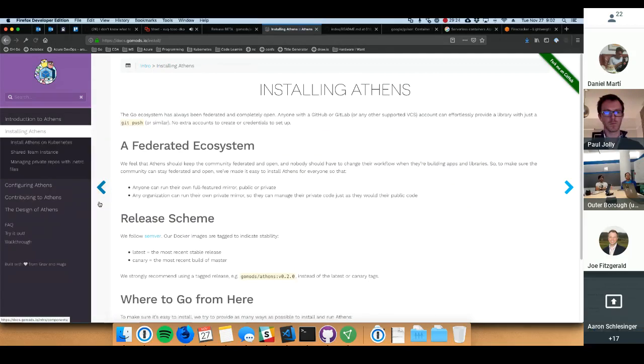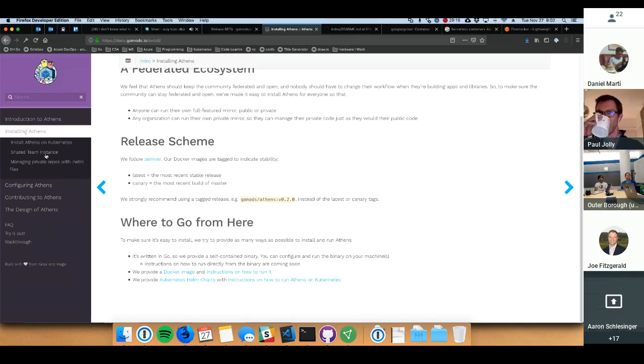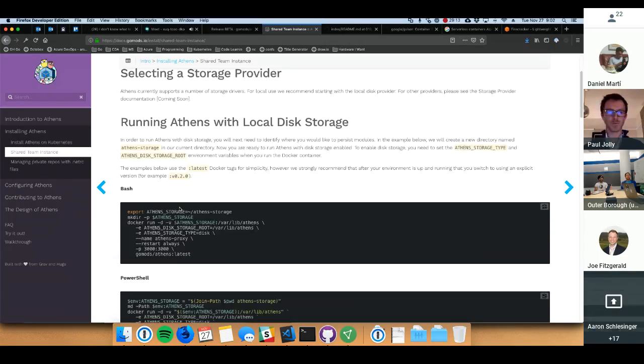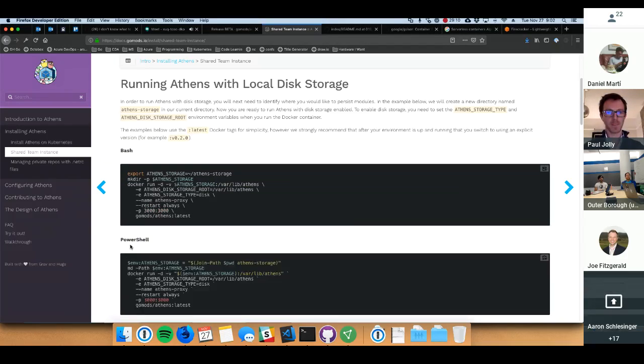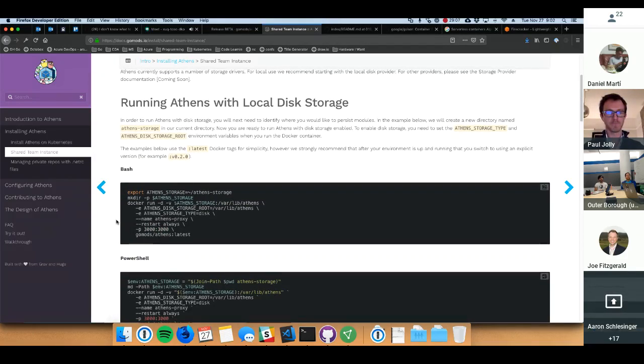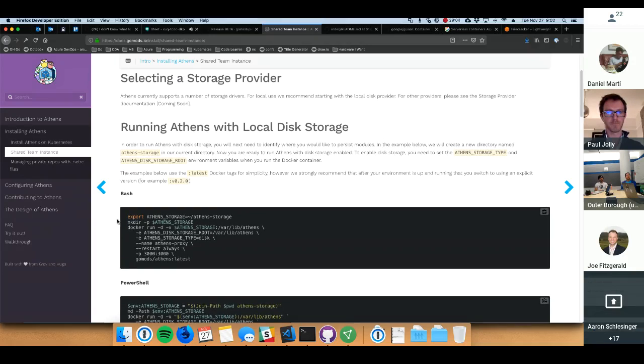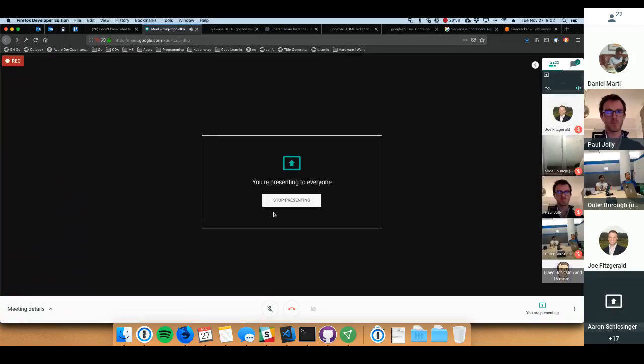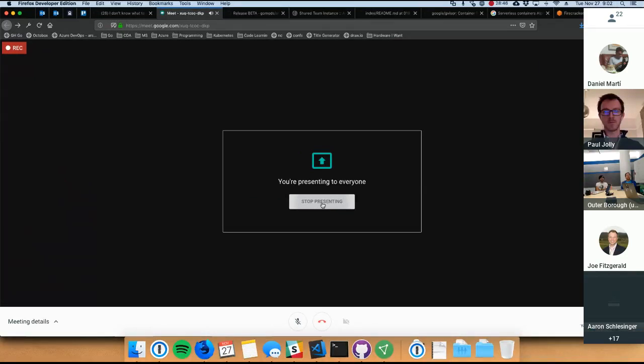The second place I'd go is installing Athens. This explains what the deal is behind the scenes with Athens, how we release, and then under shared instance, we have a Docker image for it, so it's fairly easy to get this thing up and running locally. At that point, you can point your CLI to your local instance and play around with it. So that's pretty much everything for me. I'm going to shut up and let folks ask questions because we can take this thing in a bunch of different directions. So let me stop presenting and start listening.